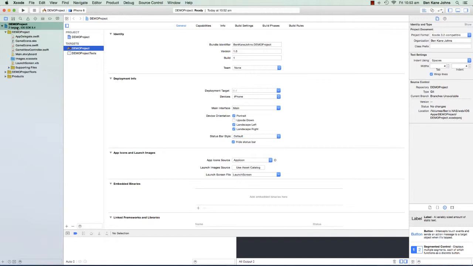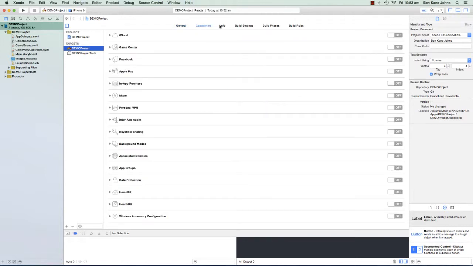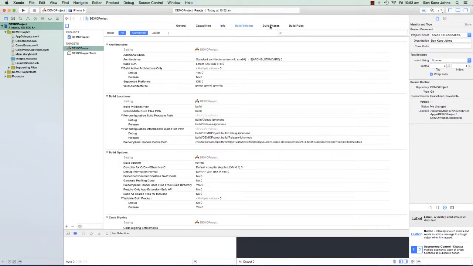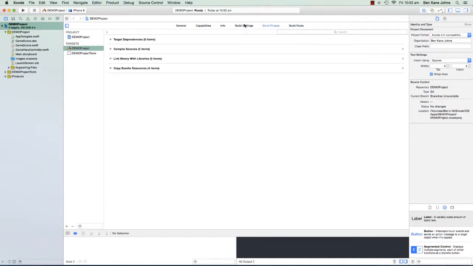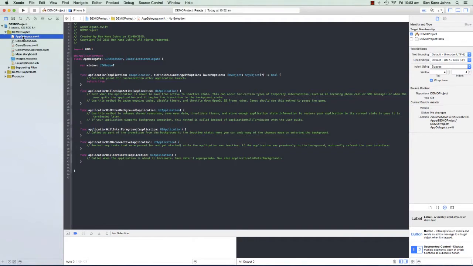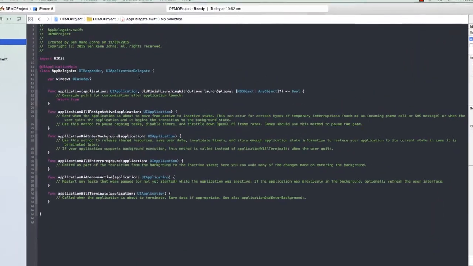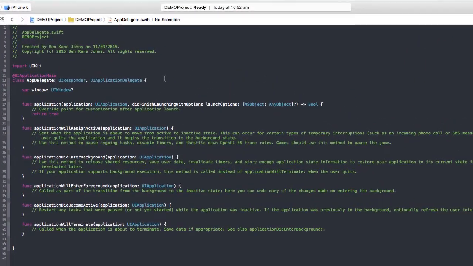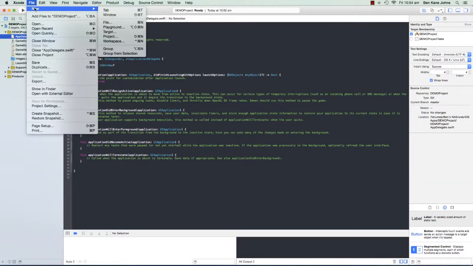At the moment, in the navigator panel, I have the top level project selected. So this shows a whole lot of configuration tabs and settings that we can change for our game or our app. If I select a Swift file on the left-hand navigator panel, you'll notice that the center panel will change into a coding environment. Now, we'll create a new Swift file, so we'll go File, New, and then File.